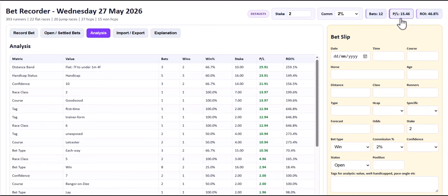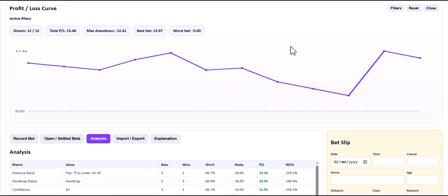If you go over to the profit and loss button and click it, you then get a profit and loss curve or line chart of all of your bets. Each one can be hovered over to see the bet and the date. It's got 12 from 12, profit and loss, max drawdown, and this is the highest profit that you've had. This 17.46 was the highest we had, so we're a bit below our best.